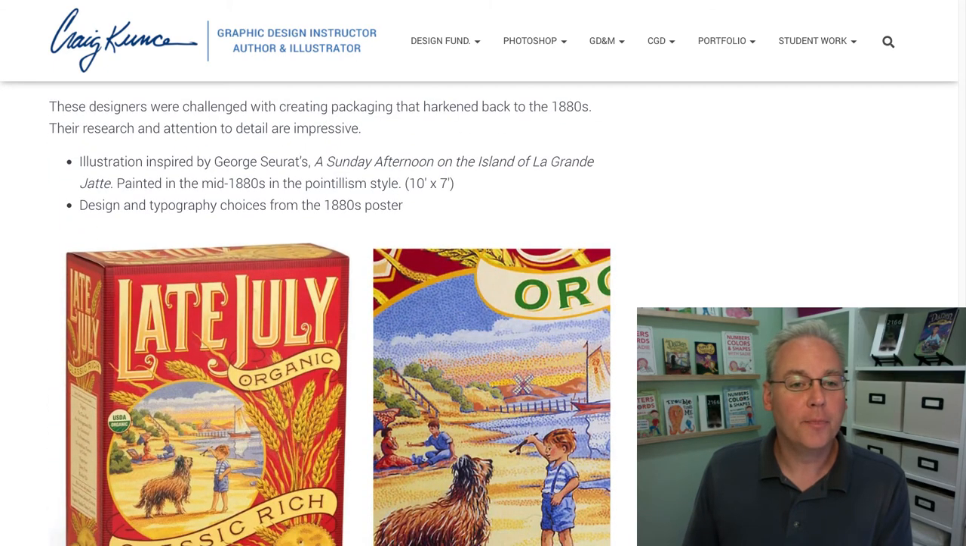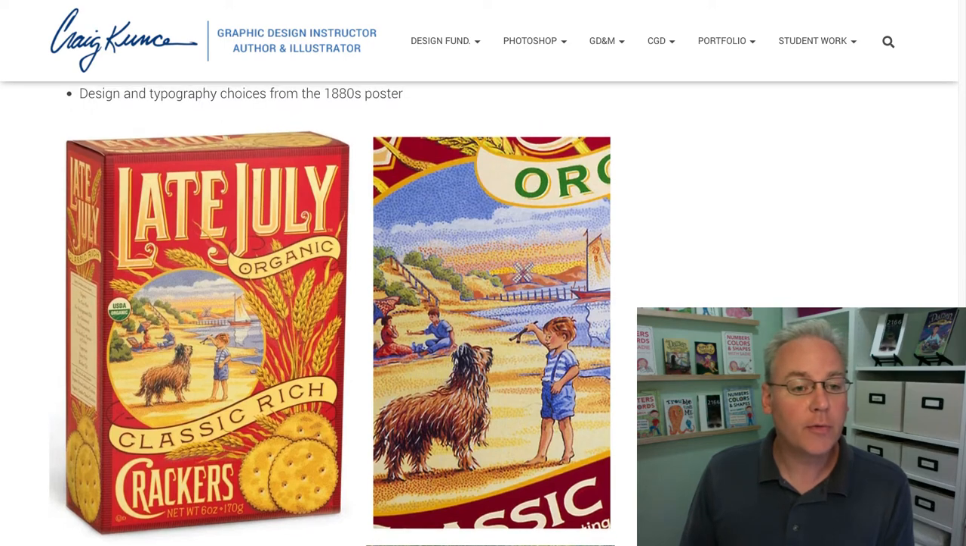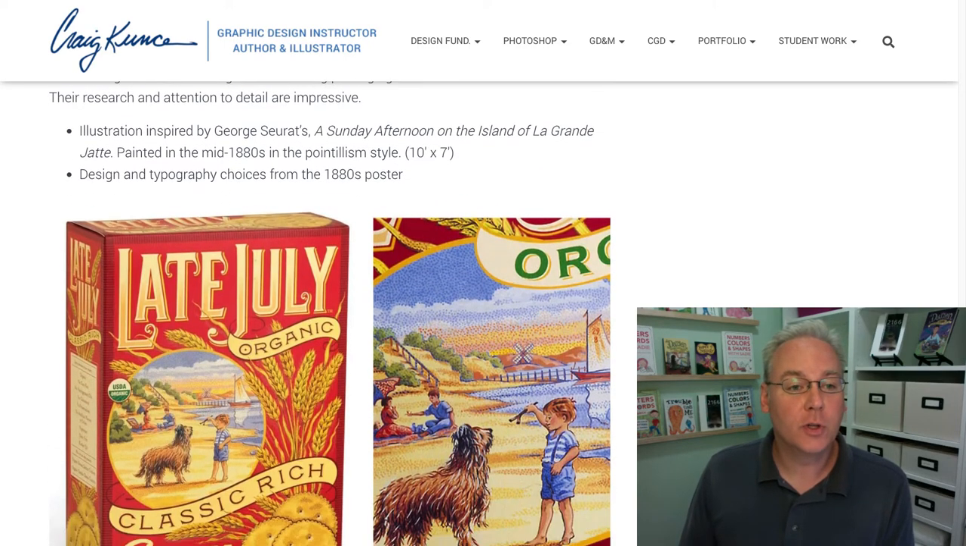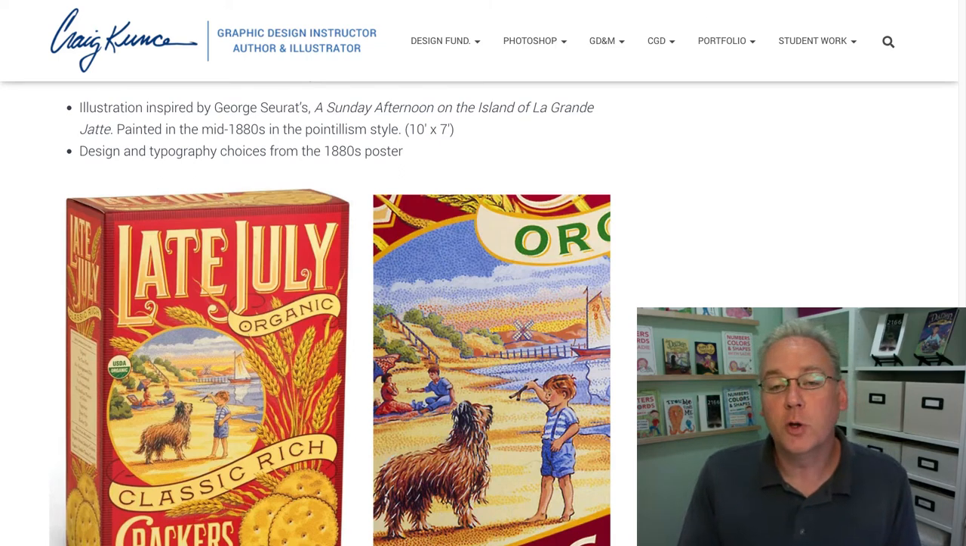Here, this Late July. These designers have chosen to harken back to the days of yore with something from the late 1800s. The packaging design itself is really inspired by George Seurat's Sunday Afternoon. If you're a fan of Ferris Bueller's Day Off, you'll see this painting in there. Last time I saw it and sat in front of it, it was in Chicago. And everything here, the design of the packaging, really resembles design and typography choices from 1880s posters.